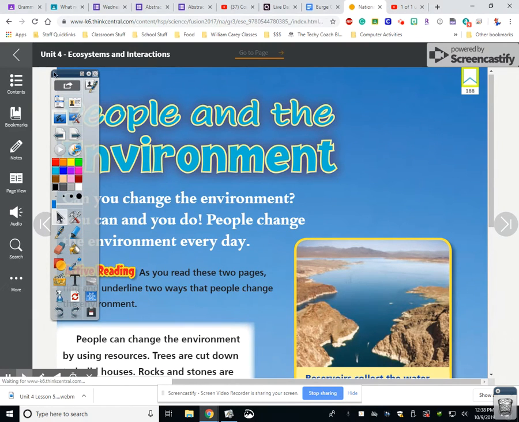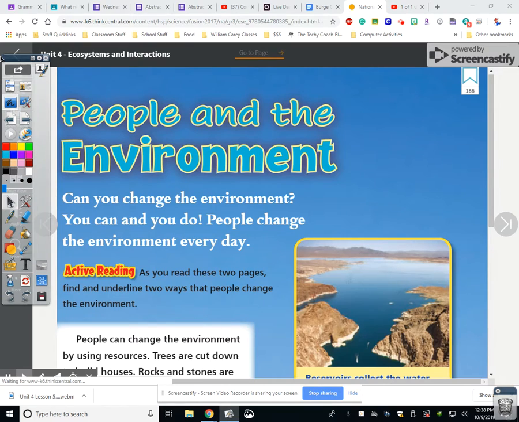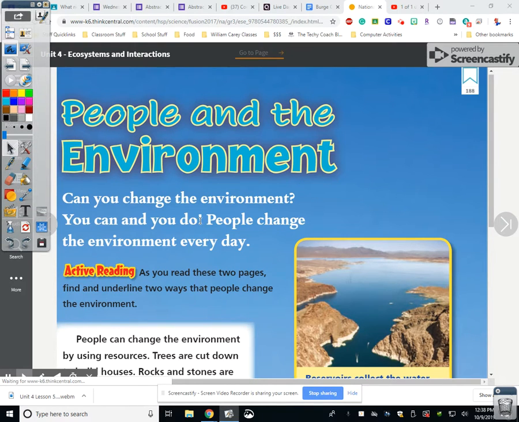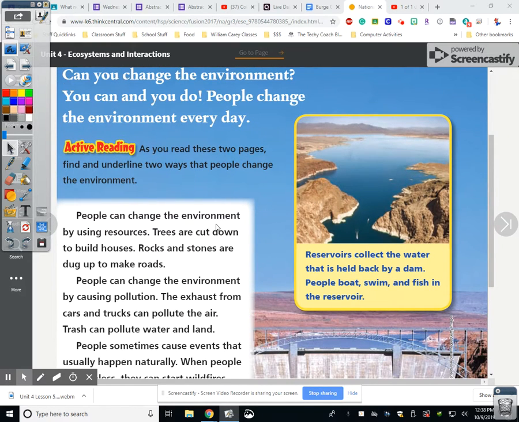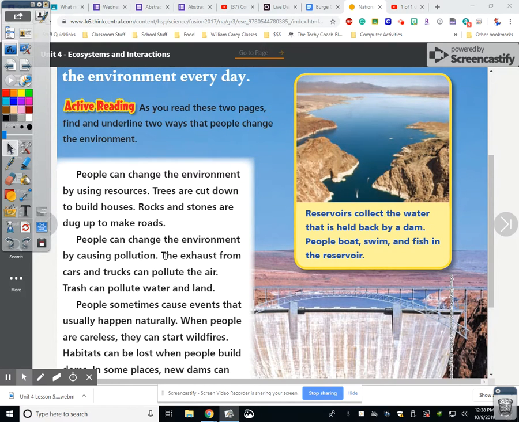It says people and their environment. All right. This is a biggie one. Can you change the environment? You can, and you do. People change the environment every day. People can change the environment by using resources. Trees are cut down to build houses. Rocks and stones are dug up to make roads. People can change the environment by causing pollution. The exhaust from cars and trucks can pollute the air. Trash can pollute the water and land.